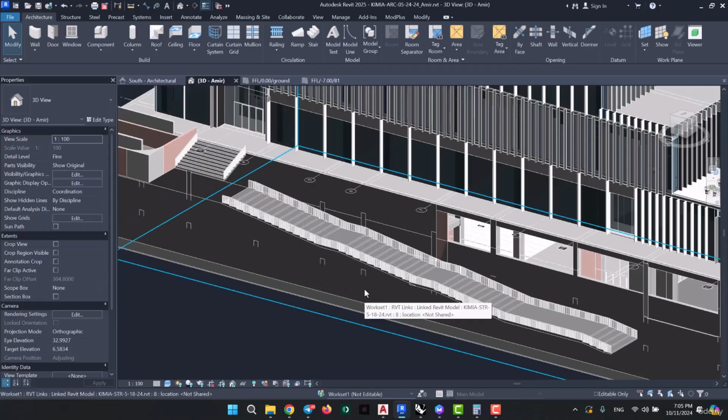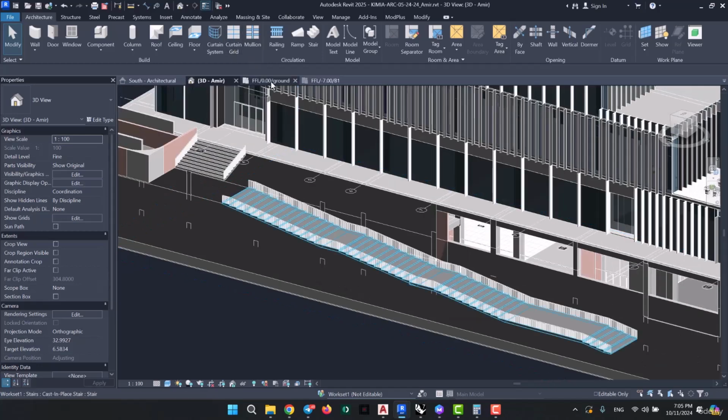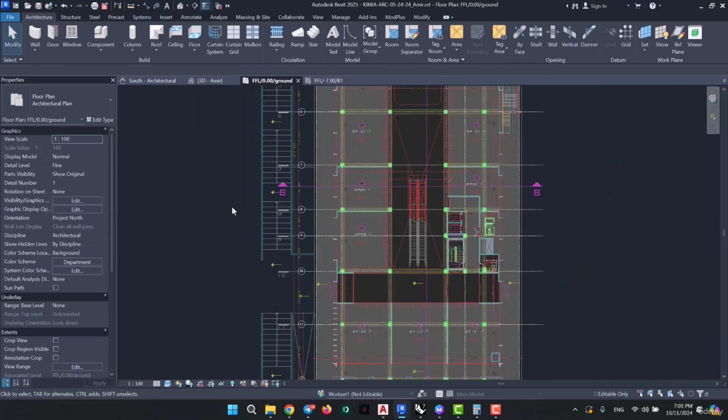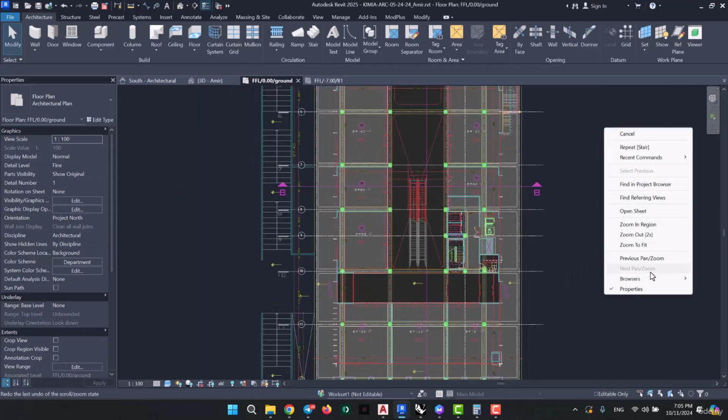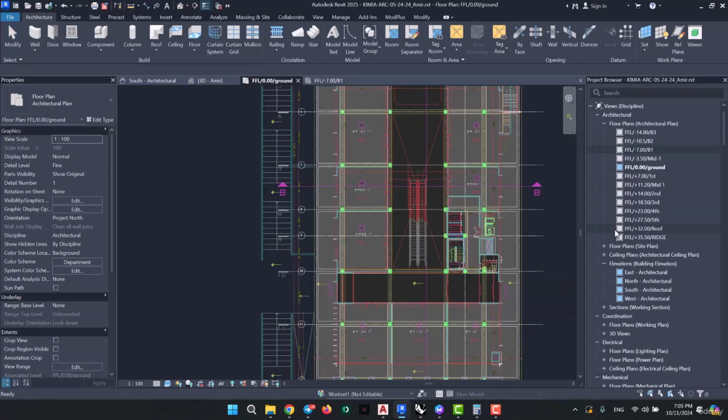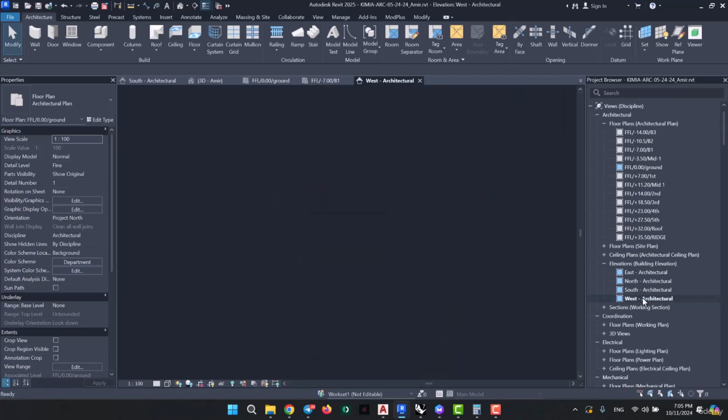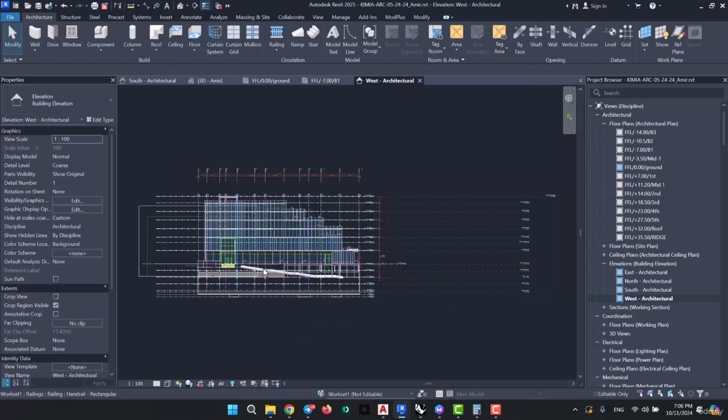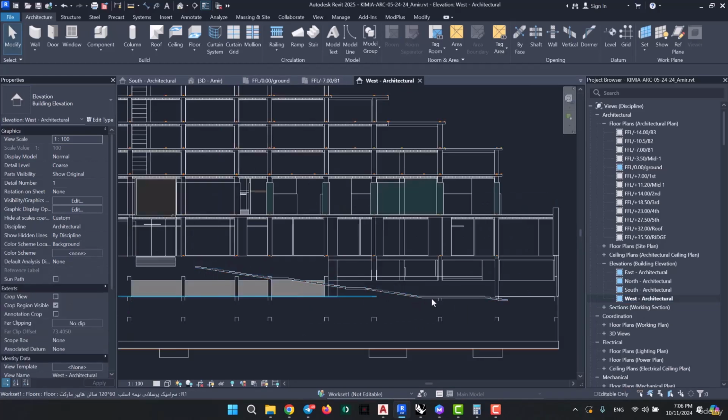Now here's what I'm going to do for this part. I'm going to go over to the west elevation. So I'm going to have to open my project browser palette, then open the west elevation. Now from this profile, we can tell the slope of the stairs, right? So we could apply the slope to the floor we're going to be drawing as well.